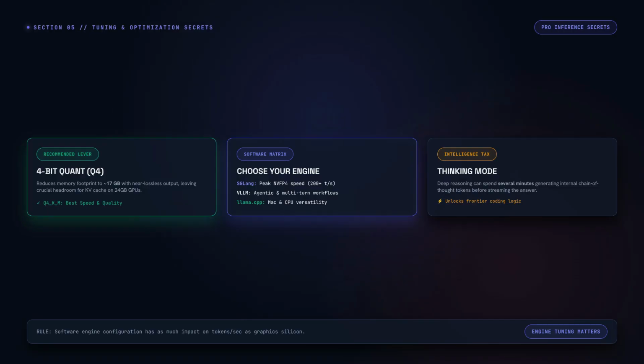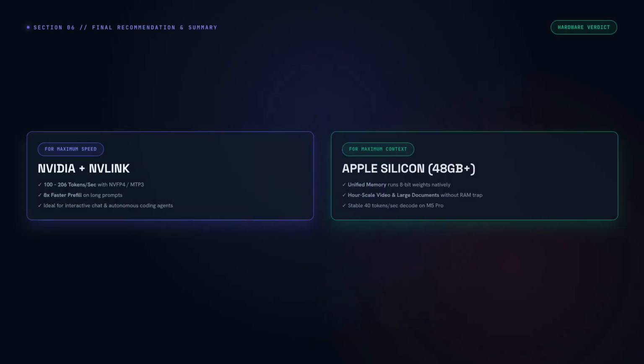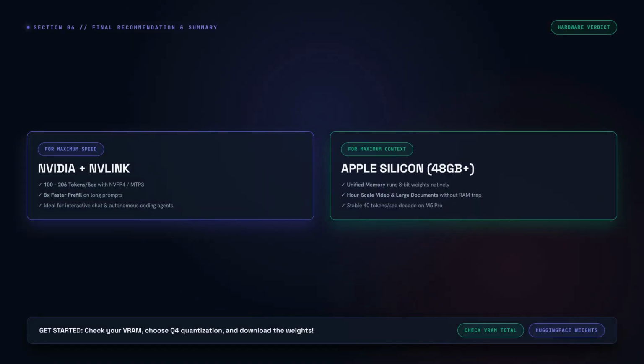Deep reasoning produces incredible code, but may take several minutes of thinking before output begins. The verdict: for maximum raw speed, go NVIDIA with NVLink. For massive context and video analysis, Apple Silicon Unified Memory is unbeatable.